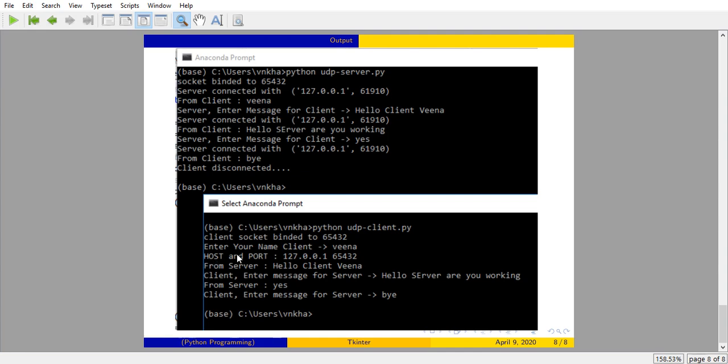First of all, the client starts the communication with whatever the message is. This message is received by the server at port 61910. Once again, if the server wants to send a message, it sends its new message and this message is received by the client. Once again, if the client wants to send a message, it again sends the message and this message is again received by the client.